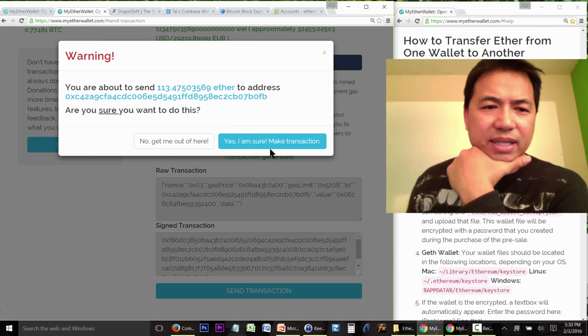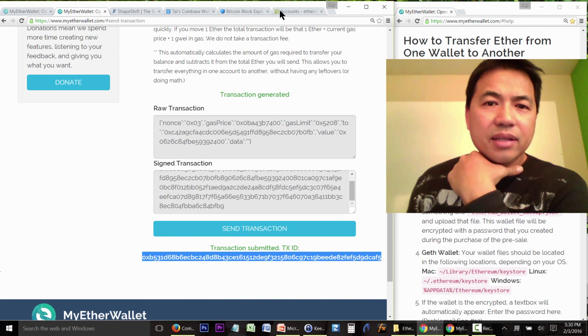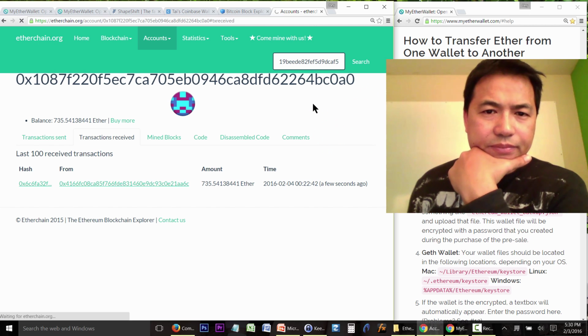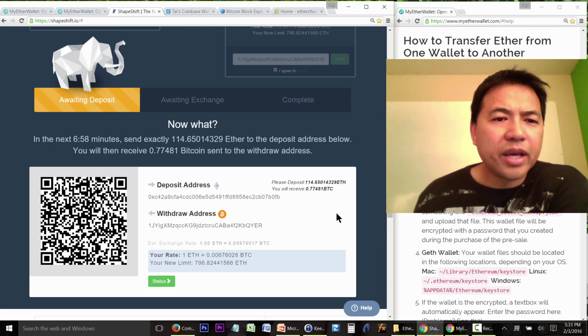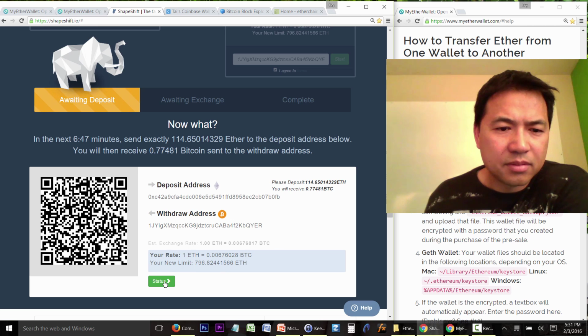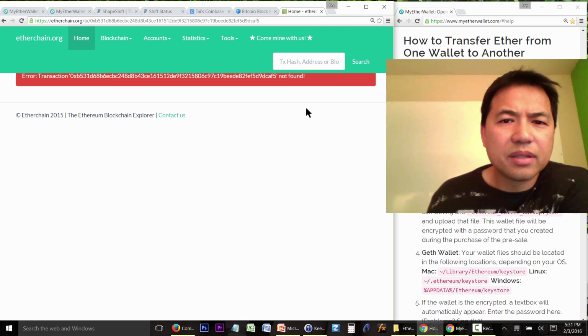So I'm going to select send transaction and then confirm that I want to send the remaining balance of 113 ethers, and I'm going to hit yes. So if I copy this transaction ID over here, I can see it again. Okay, as you guys can see, I did not send the exact amount. So I'm not sure what happened, but they did receive that amount. So let me go over here and refresh this and see what happens.